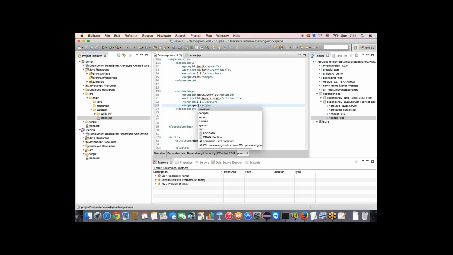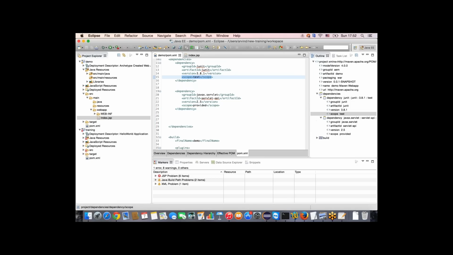Okay, then when it creates a WAR file, it will not put this one, but that means that this is available only during the compile time. Okay. So there are 3 or 4 types of scopes which are important: provided, compile, test. Okay, test means it will only be available. For example, here, when I created the archetype itself, Maven has put one dependency here.